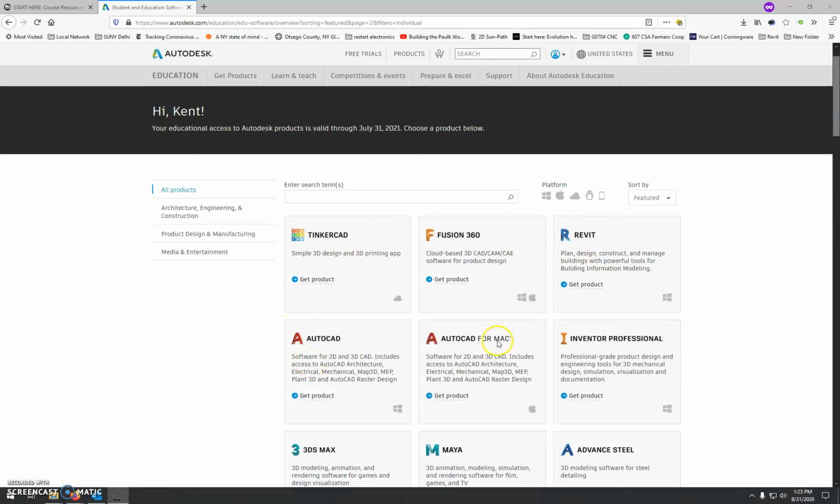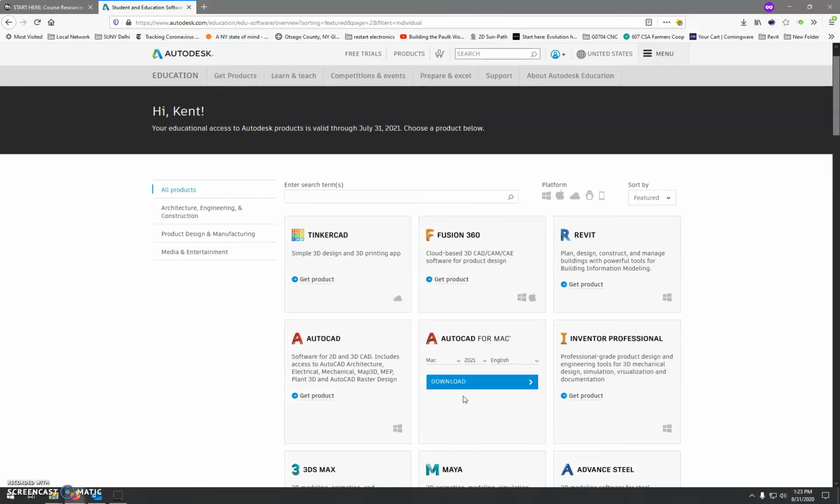AutoCAD comes in two flavors. I'm not sure for a Mac. Oh, they actually do have 2021 now.